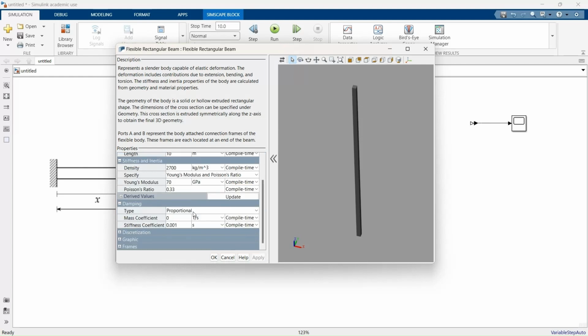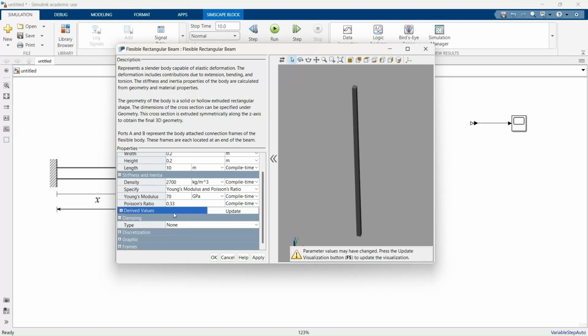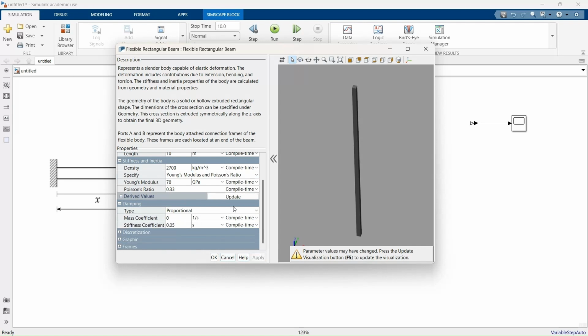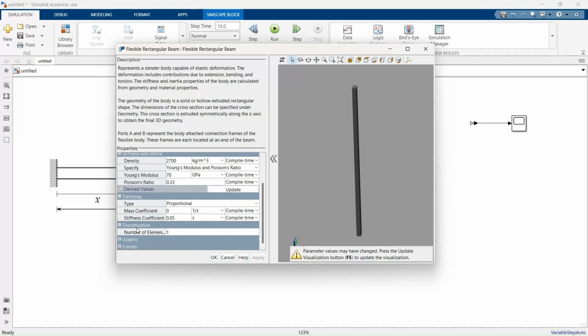For damping, you can model the beams as undamped, proportional, or uniform modal damping. Proportional damping defines the damping as a linear combination of the mass and stiffness. Uniform damping applies a single damping ratio to all vibration modes. In this case, I'll use proportional damping with a stiffness coefficient of 0.05. In the discretization section, you can adjust the number of finite elements in the beam model.